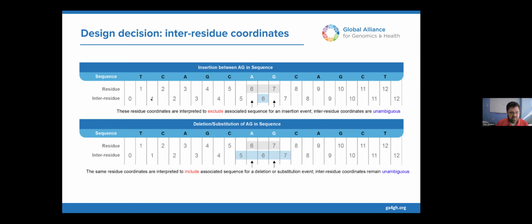And what's nice about that is that you can get away from some ambiguities that exist in a residue system. And this example illustrates this. So if we have an insertion, for example, using a residue-based system, common conventions specify that the insertion occurs between this A and this G, that's 6 to 7. And so in that case, you're still preserving the A and the G, but something goes in between them when you're saying from 6 to 7.